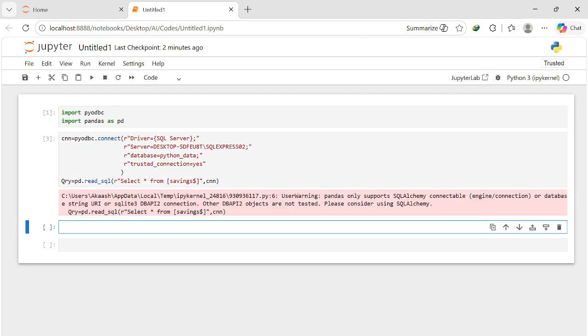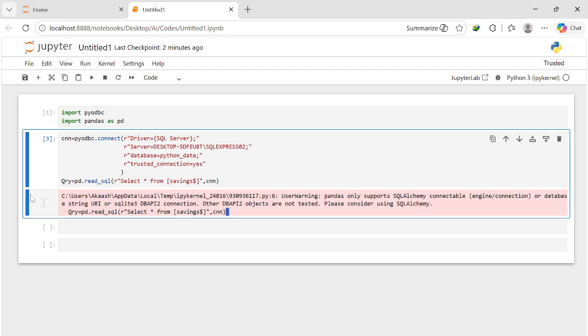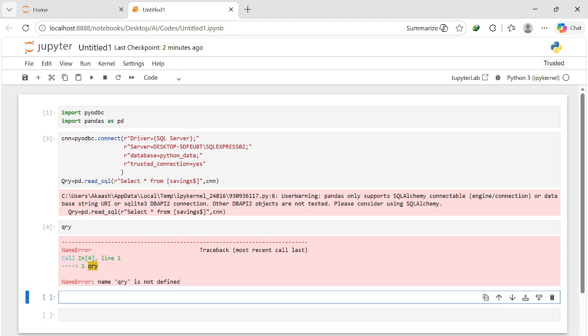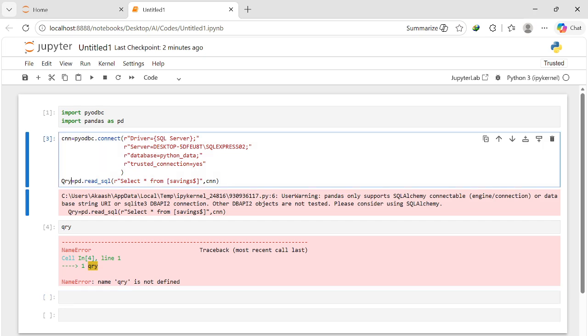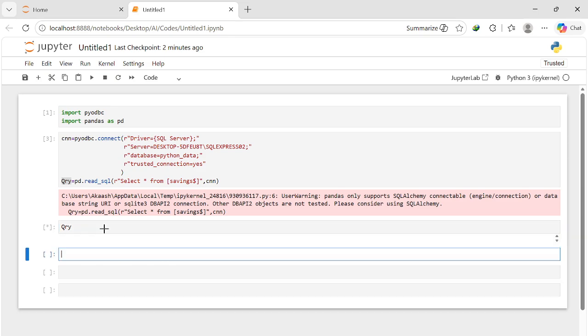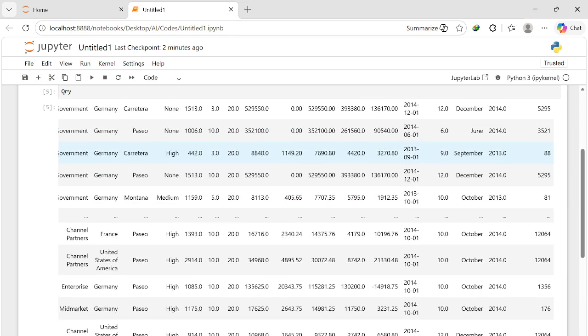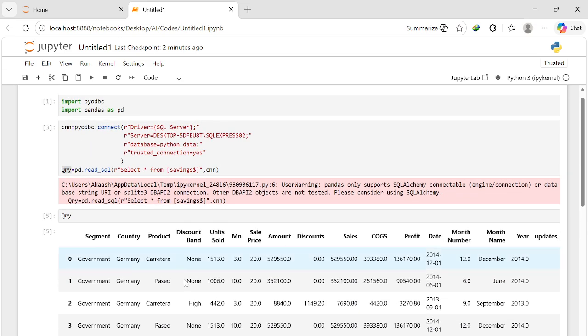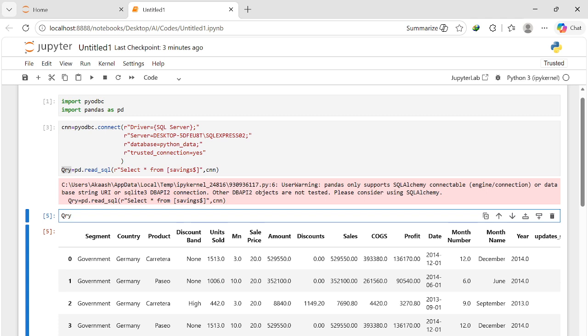Let me show the data. This is a warning, but we can ignore that. We already have our data here. Qry, look, the Qry spelling is incorrect, Q should be capital. Let me run. So this is the entire data, guys, which we have fetched from SQL. Based on this data you can do pivoting, cross tabs, or create any aggregate summary using group by, minimum and maximum functions. You can do a lot of things with this data.